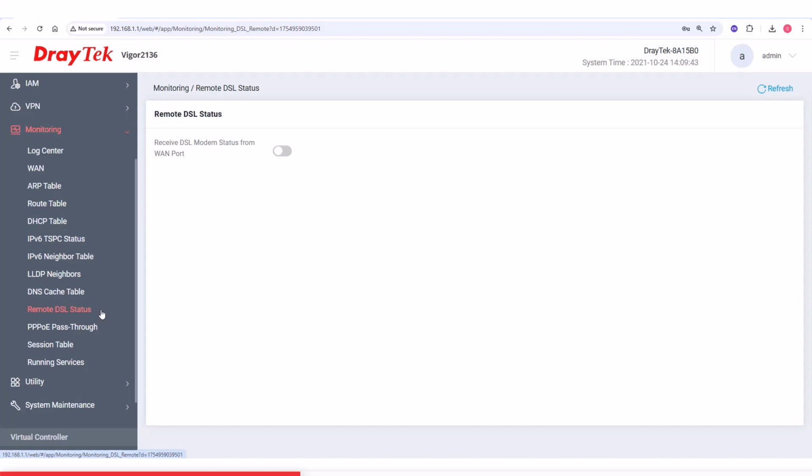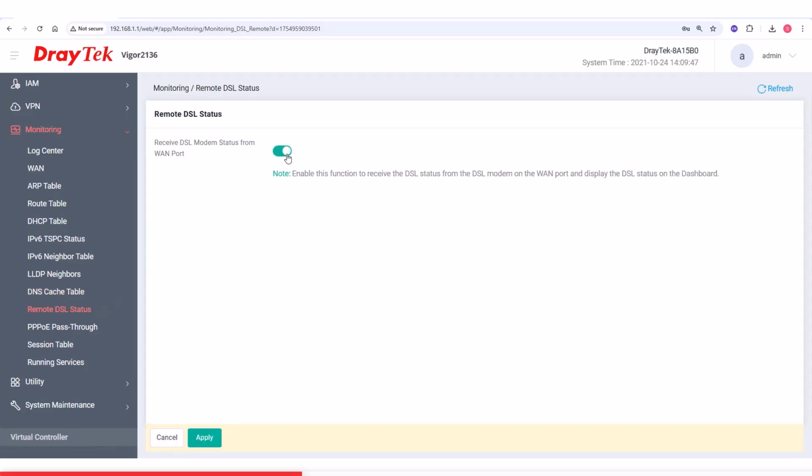Next, the remote DSL status page allows the router to receive DSL modem status information from the WAN port. When this function is enabled, the router collects the DSL status from the connected DSL modem and displays it on the dashboard. This is useful when your DSL modem is operating in bridge mode or is separate from the router, as it allows monitoring the DSL connection without logging directly into the modem.